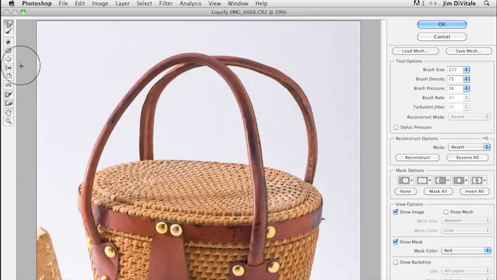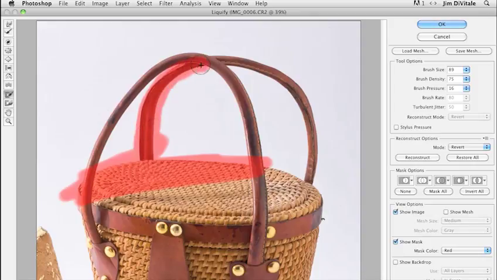Now, this area is too close. This part of the strap is okay, but this is not. So let's take our freeze tool, make our brush a little smaller, and we're going to freeze a big part of this purse so we don't actually get in here and hurt anything. If we bump anything, we can always fix it with our history brush. But I'm going to go ahead and freeze that area so we don't actually move that strap. That's a good amount of protection for us right here.